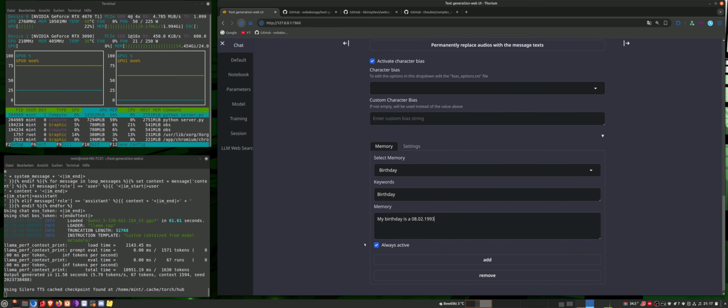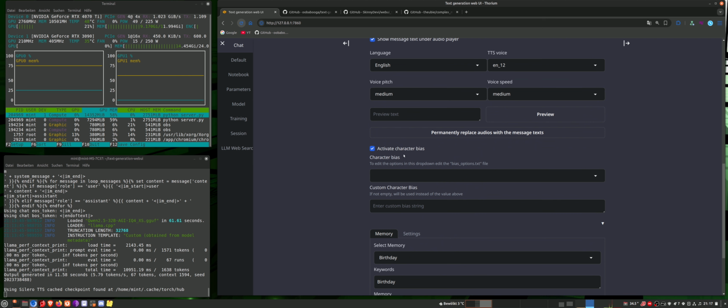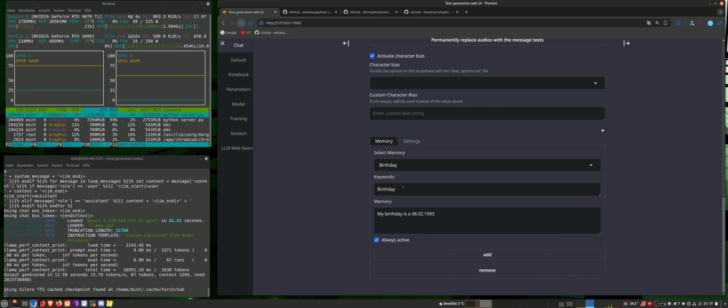These are great tools, both character bias and this one, which is more like the same, but the model remembers it all the time. So at the end you have a list, like the birthday keyword, and you can set address, street, number, zip code, whatever.